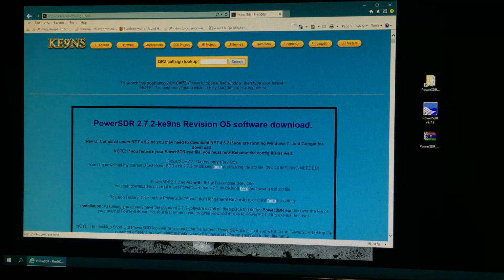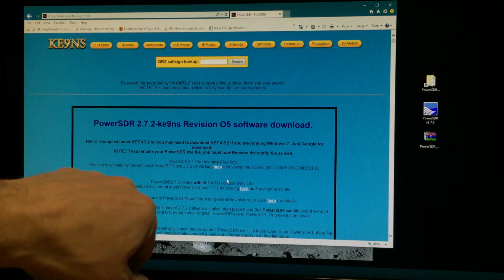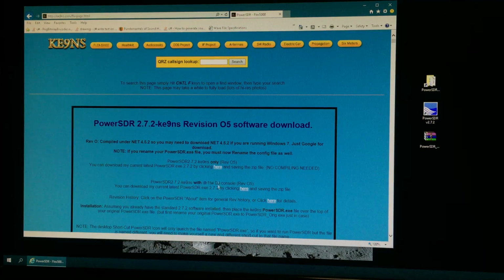All right, this video is to show you how to install the latest PowerSDR revisions, the ke9ns revisions. So I've gone to the ke9ns Flex page website, and you see the first link is your standard version. The link below is for the DJ console version. I separated them because I don't know how it reacts if you don't have a DJ console.